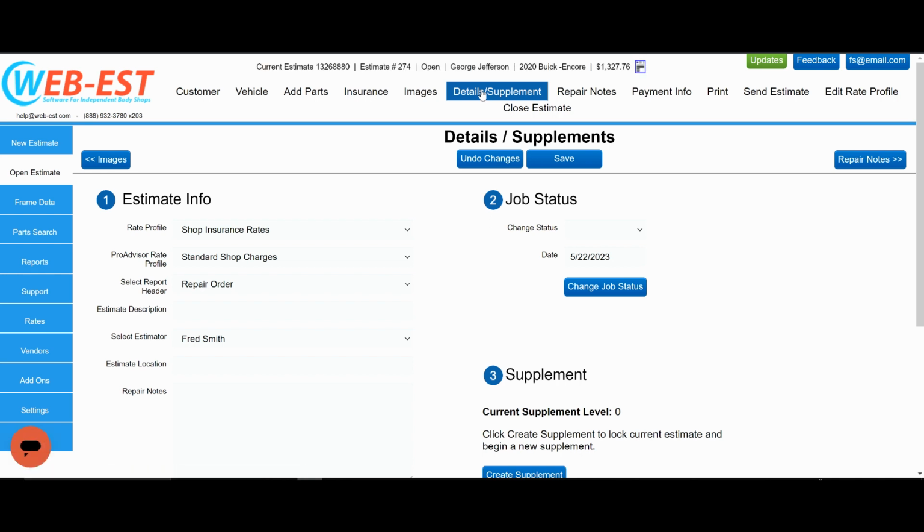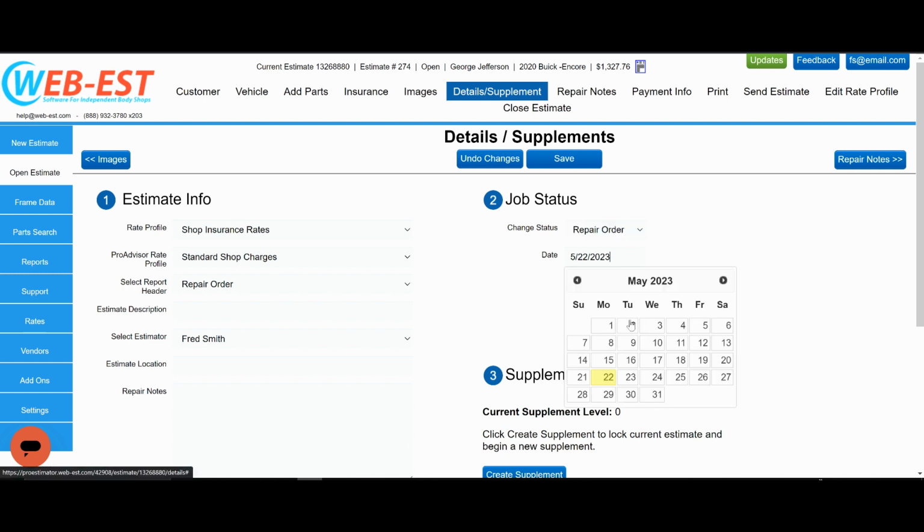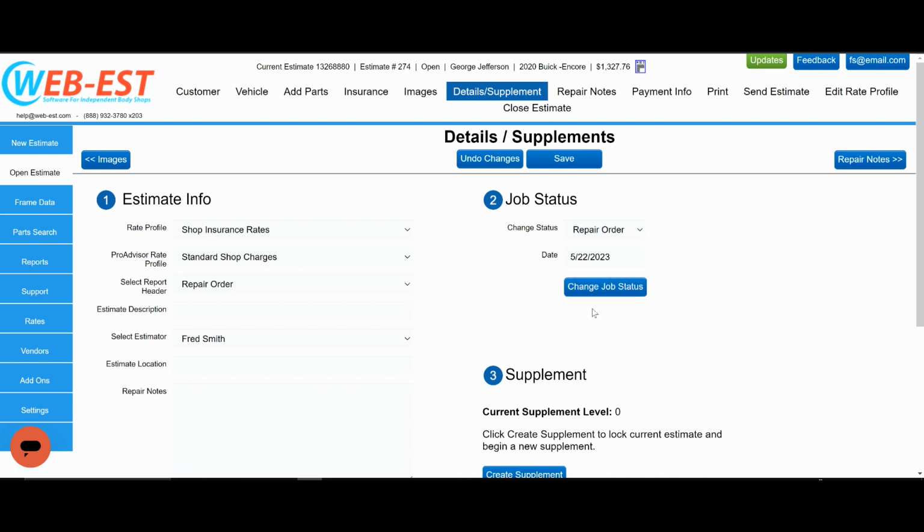On this page in Section 2, Job Status, you'll be able to open and close your repair orders. In the Job Status drop-down, select Repair Order. You can change the date of opening and closing by simply selecting the date field and choosing the correct date prior to changing the job status. We'll go with today's date in this example. We'll go ahead and select the Change Job Status button.